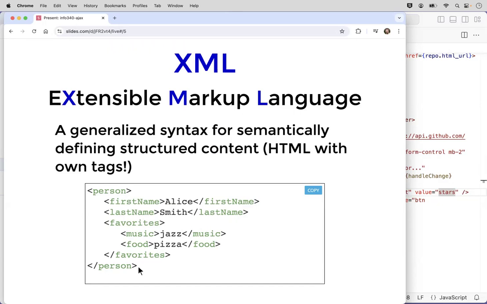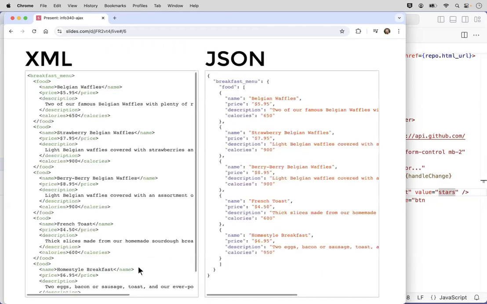So XML, while a great way of standardizing and describing and providing a schema around data, has fallen out of favor in terms of actually transmitting data over the internet. Instead, most sites and applications will use JSON as a way of transferring data. JSON stands for JavaScript Object Notation. So it's the same way of writing objects that we would in JavaScript.